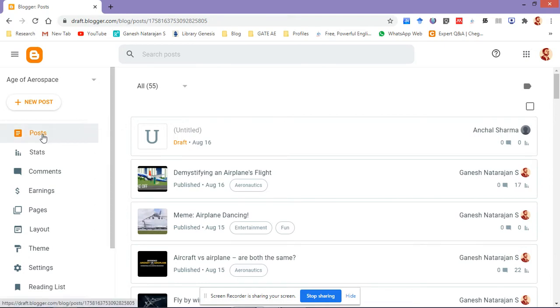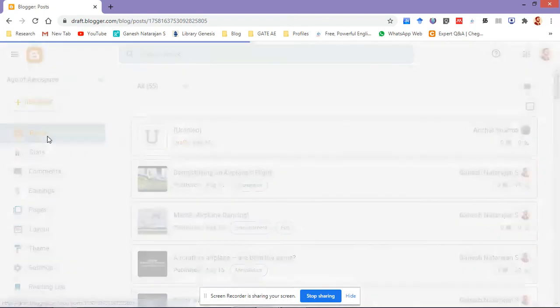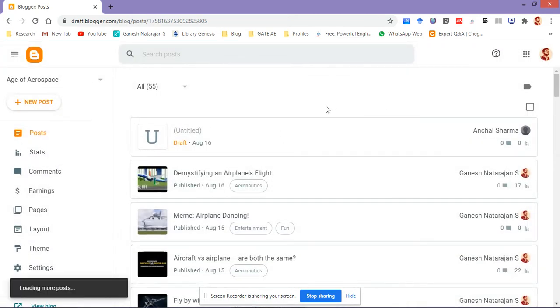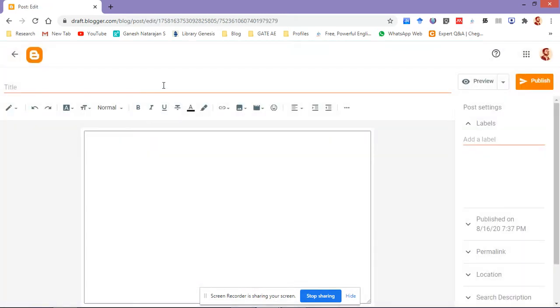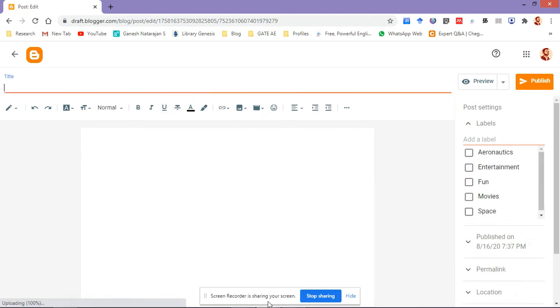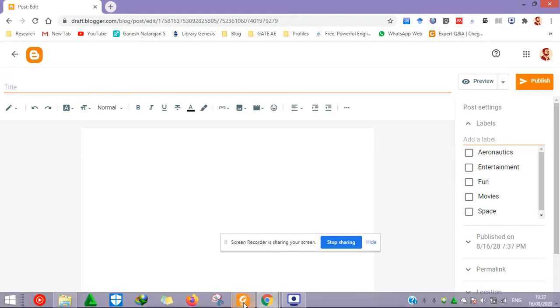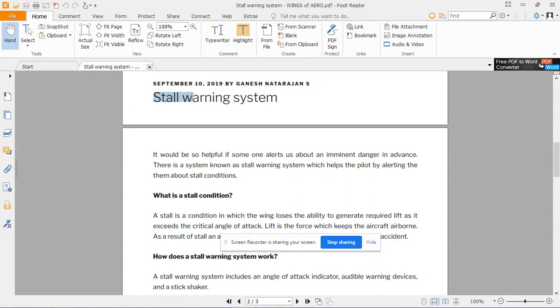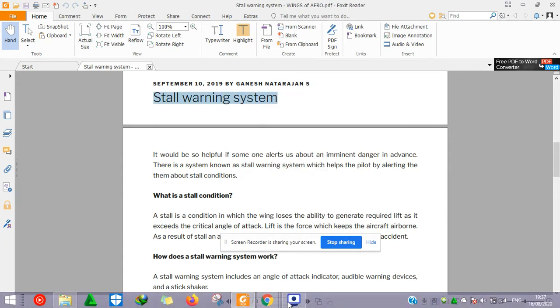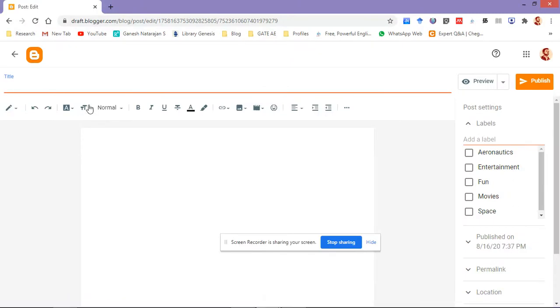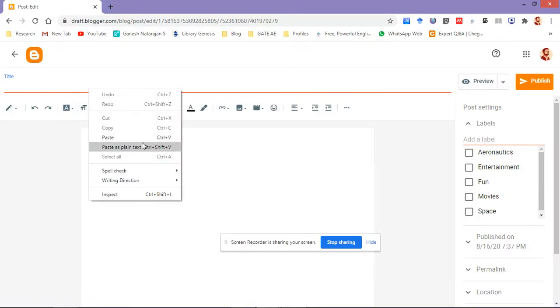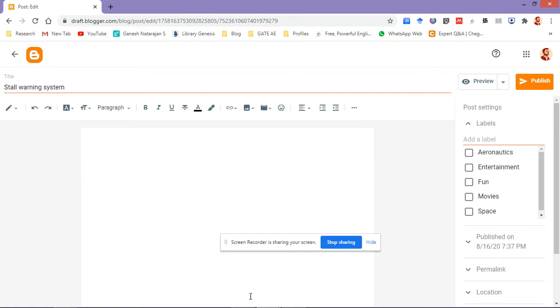As far as posts are regarded, this is the post tab. Here you can see the posts which you have posted. So, creating a new post. Now for the sample post, I am going to write a pre-existing post. As you can see, it is going to be about the stall warning system. At first I need to put in the topic, so the title is basically stall warning system.